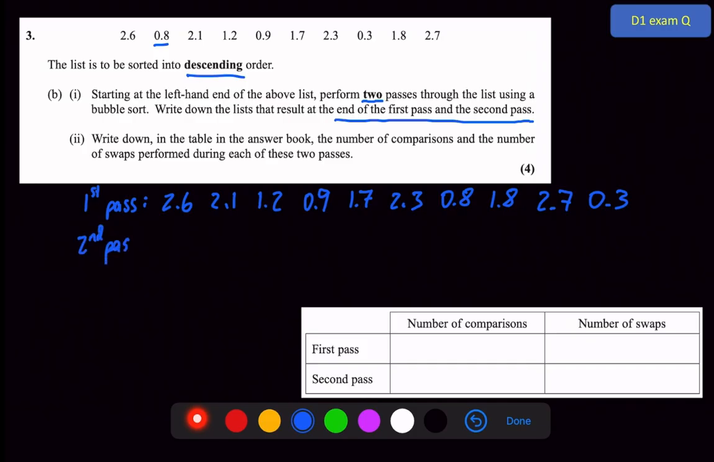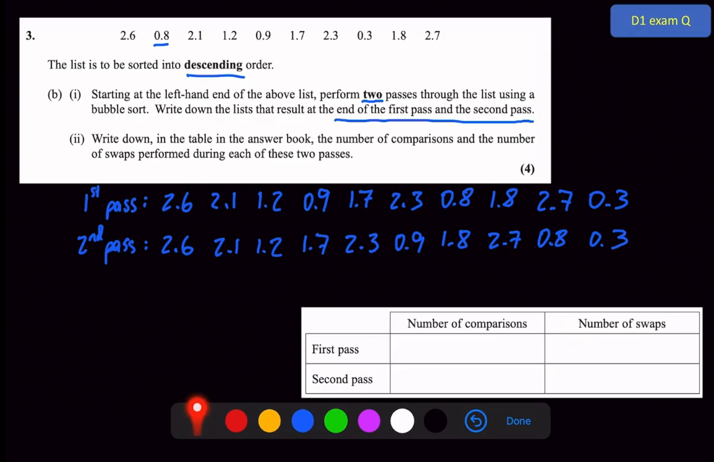Second pass, 2.6 is still bigger than 2.1, 2.1 is bigger than 1.2, 1.2 is bigger than 0.9, but 0.9 is not bigger than 1.7, so that starts moving along the list, but then it is bigger than 0.8, which now starts moving along the list. And 0.8 is now in its final position, as well as 0.3. So I've done 2 passes, that's all I needed to do.